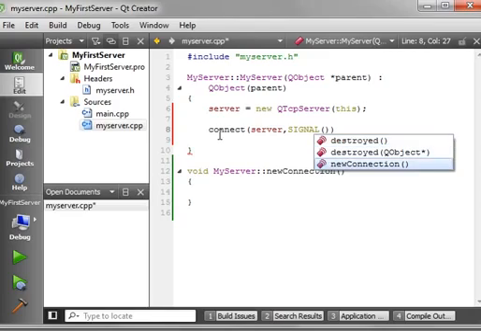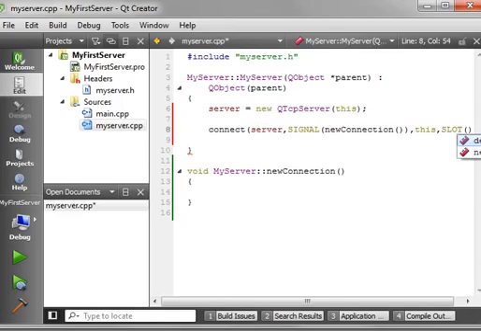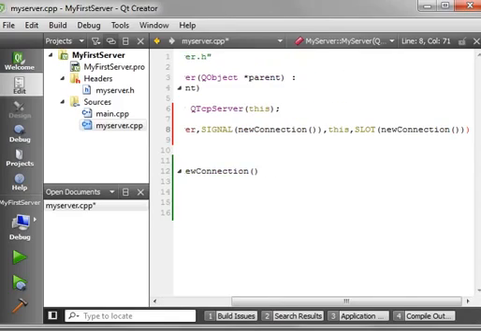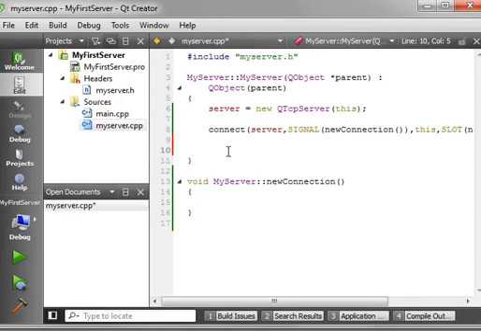And we want to connect the newConnection, when the client connects to the server, and we're going to connect it to our slot, newConnection. That way we know when a client connects to the server. Now the last piece of business we really need to do in the constructor is actually start the server. So we say if not server.listen.